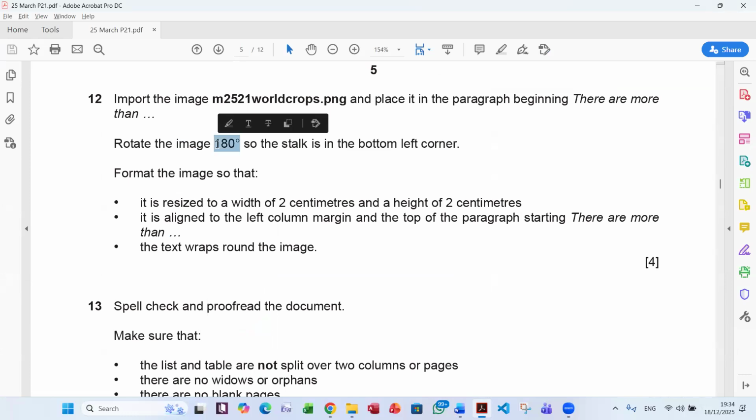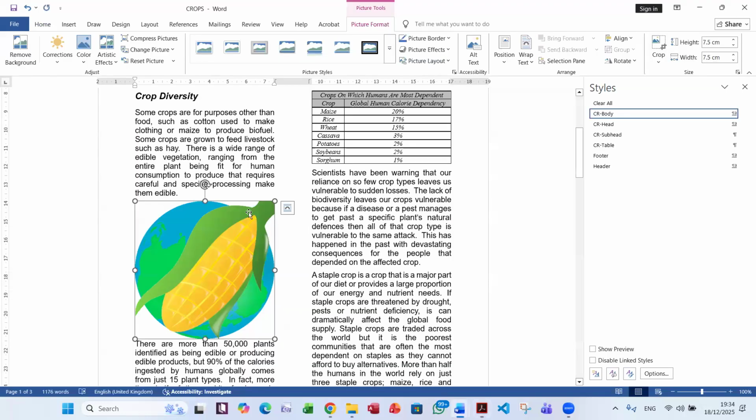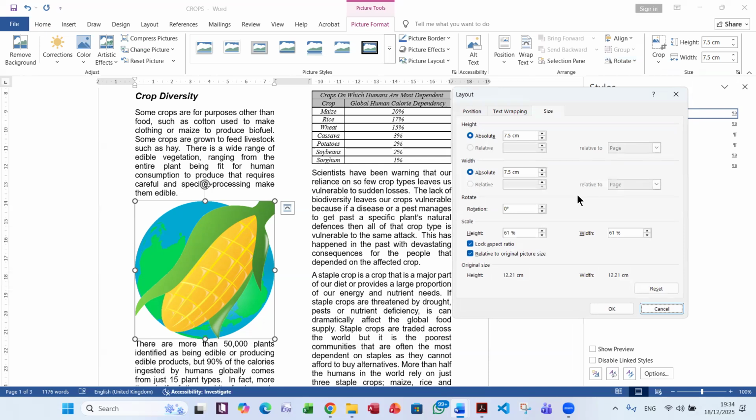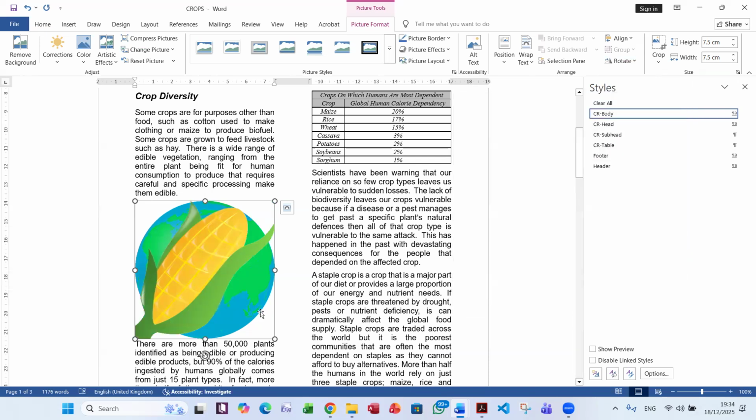Rotate the image 180 degrees so the stalk is in the bottom left. When you have an image, you have picture format. Go to rotate. This arrow is called rotate. Maybe rotate is not visible. You can recognize it by the icon. But you can only see rotate 90 degrees. Go to more rotate options and type here rotation 180 and click OK. Now it is already rotated.